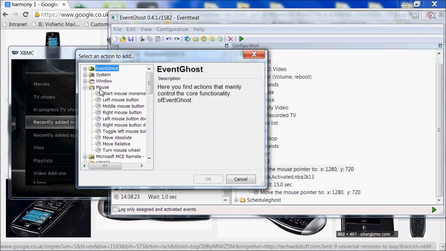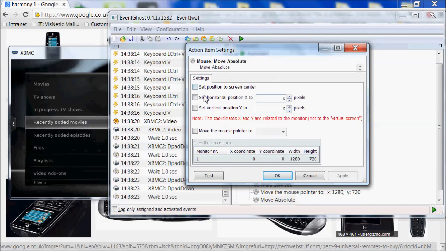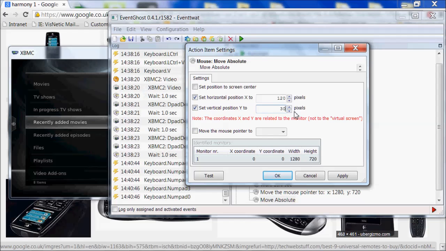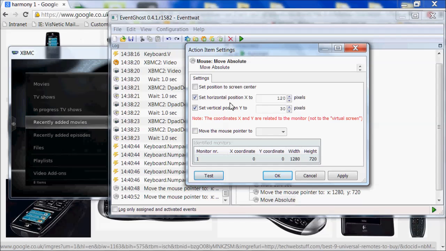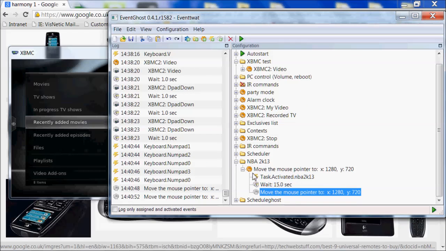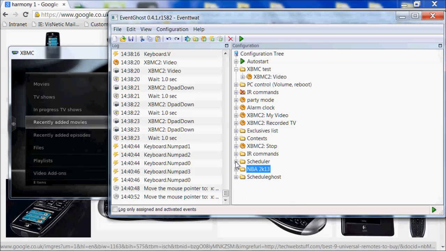And this one will be here by default. And you can do all sorts of things with this, but the most obvious one is move absolute, where you can set horizontal and vertical positions according to where you want them to be. And all you do is you press test, and you'll see my mouse moved to up here. And then you could apply that. So I'm not going to add that, obviously, I don't want to spoil that for myself.